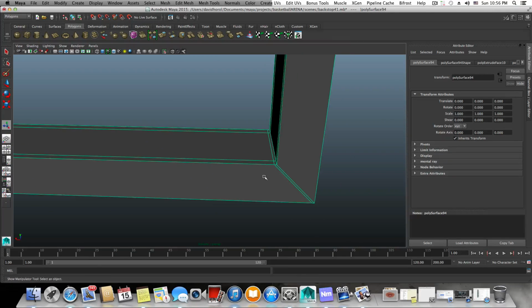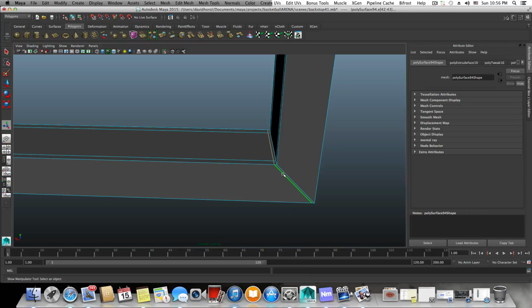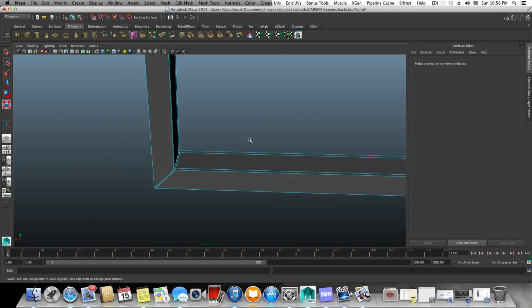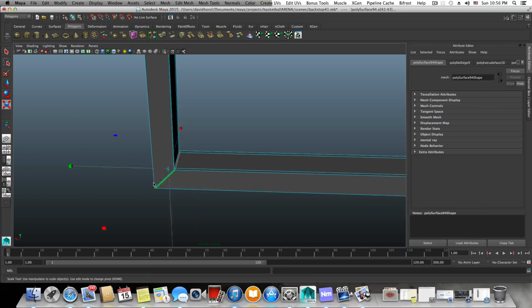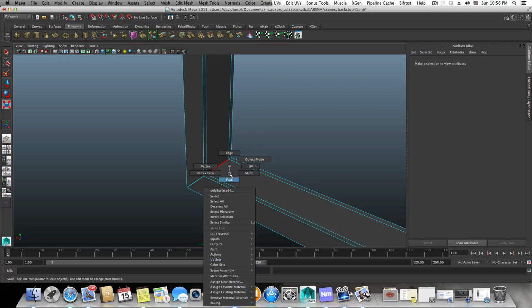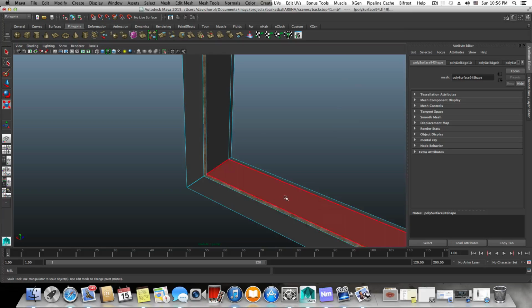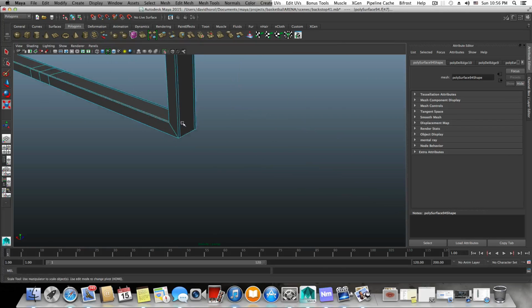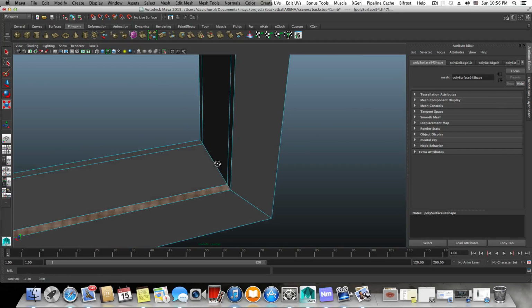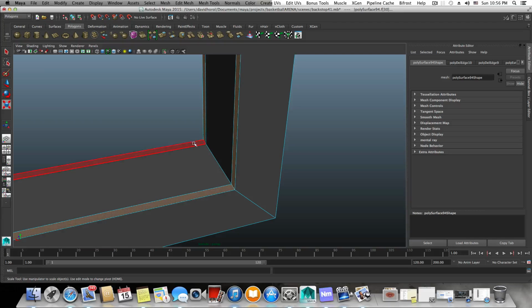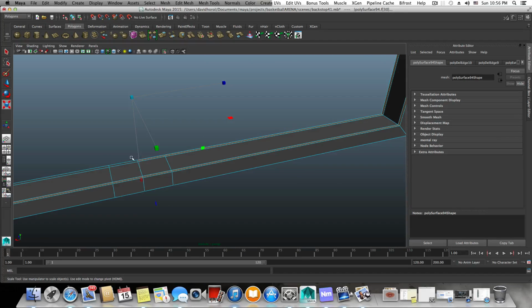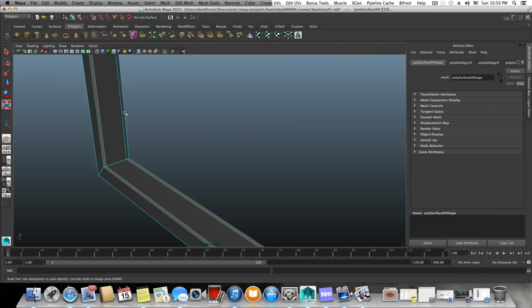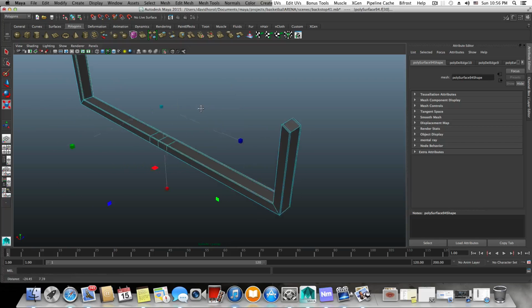You know what? For a second, I'm gonna remove those edges. And the other one. And then I will do this. So grab this, this, that. That way. Okay, and I'm gonna extrude them.